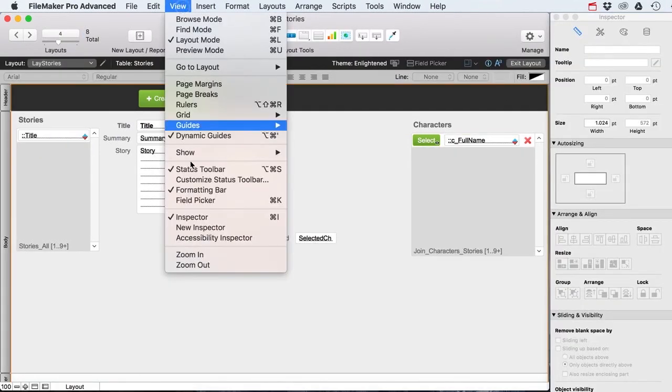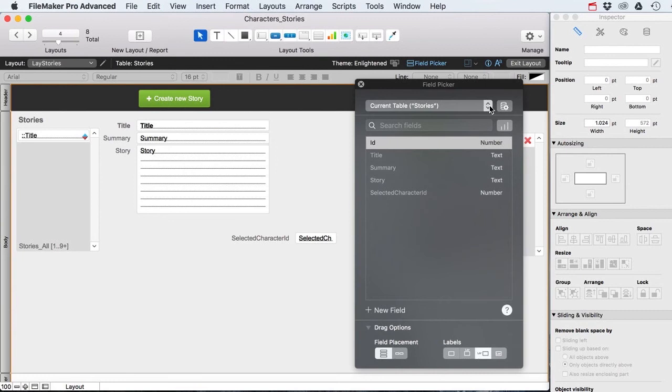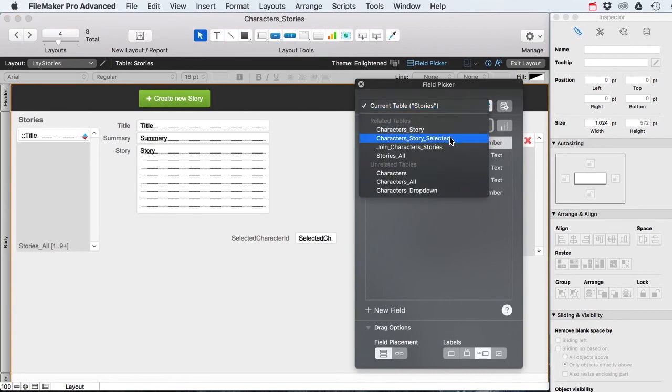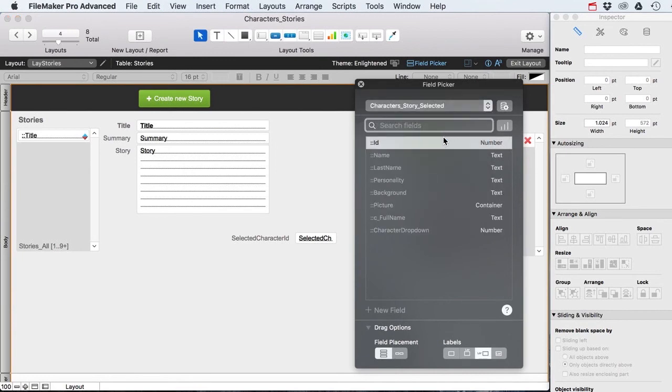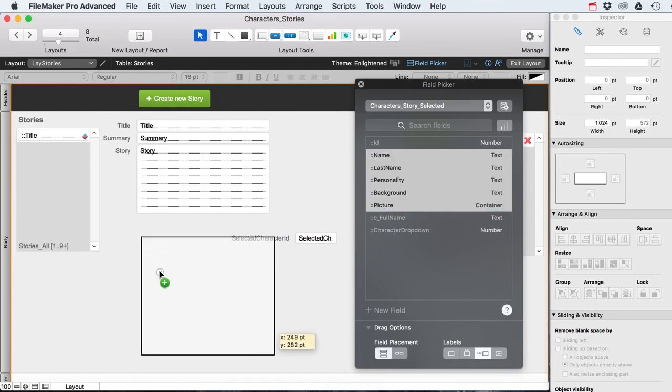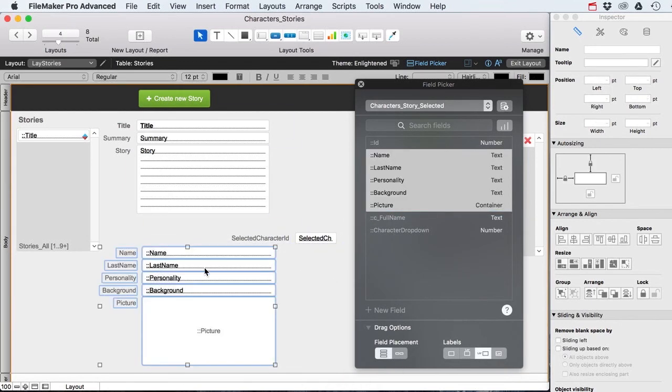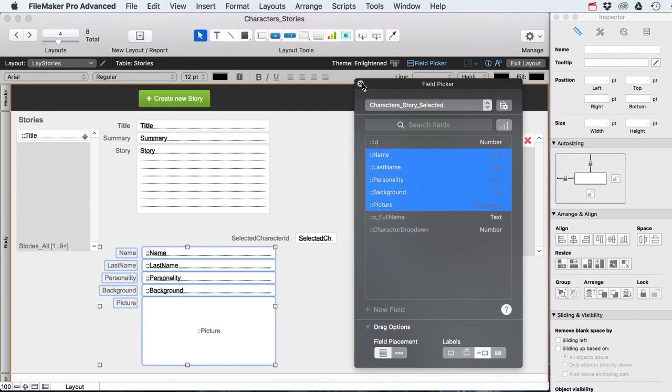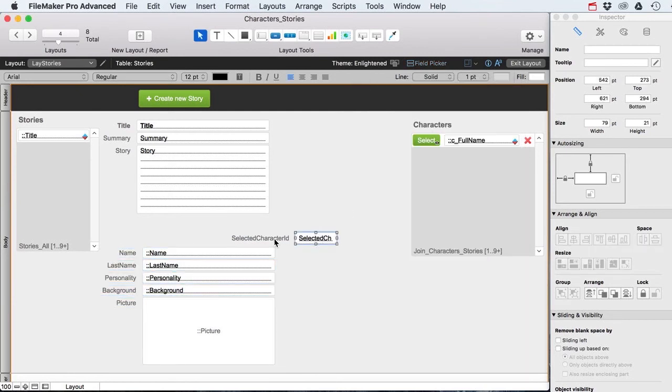And now what I can do is on this layout, I can start adding a bunch of fields, and I can just do that from my field picker. If I take fields from my selected characters, then I can do name, last name, personality, background, and picture. I can add all of those fields here. Boom. And that's good. I don't really need this one anymore.